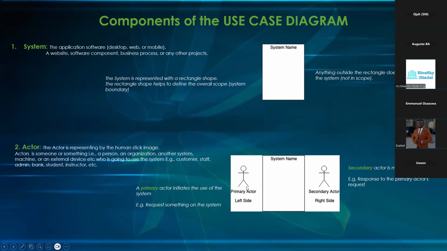Yeah. So we always have two actors. Not always, depending on your case. A primary actor or a secondary actor. So here we have the primary actor on the left and we have the secondary actor on the right. Now, again, note this. The primary actor is usually on the left, while the secondary actor is usually on the right.